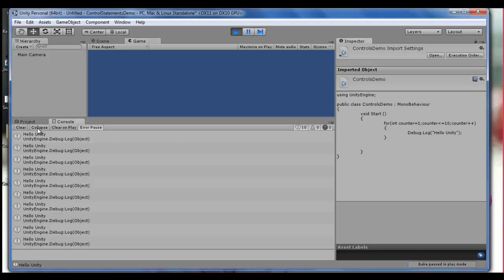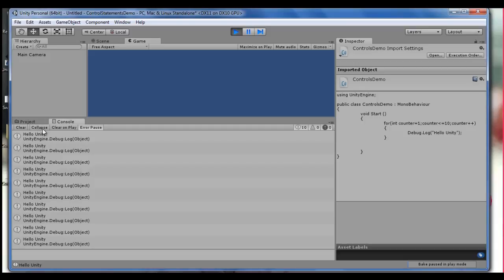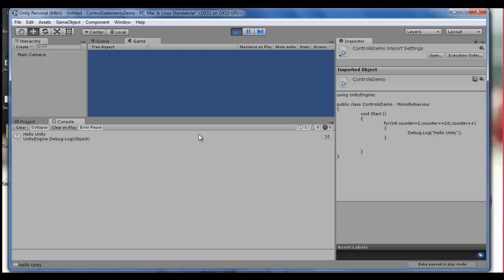Let me remove the collapse. Collapse means it will collapse, and if you click on this button, it will expand. And you can see 1, 2, 3, 4, 5, 6, 7, 8, 9, 10 times it has executed the Debug.Log. If you collapse, what Unity does is it will just see all the outputs are the same, so it will put them in one box and write here how many times it has executed. It has come from one statement. Remember that for is completely one statement, like switch case.